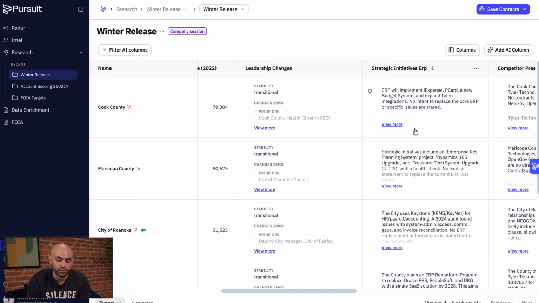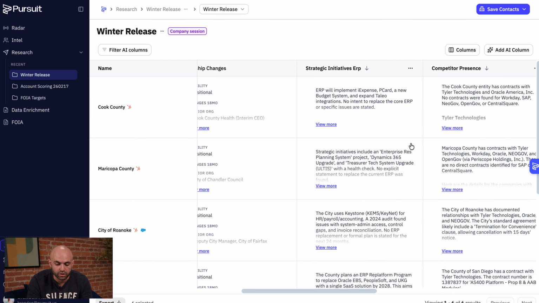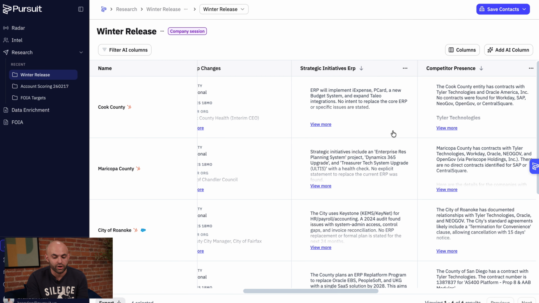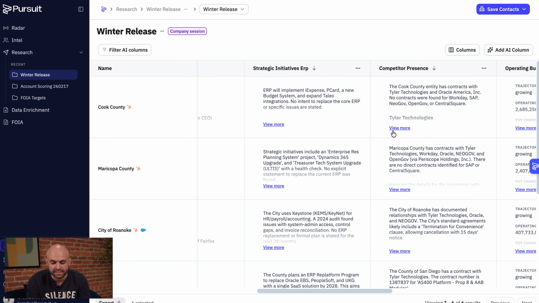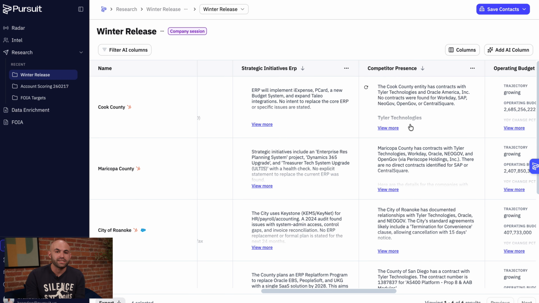Now, as always, you can run any custom prompts you want. So if you're selling ERP software, you might wanna know about strategic initiatives that are going on in that entity. You might wanna use our FOIA data to find out any competitors that they're using. Give me the expiration date. Give me the amount they paid, right? Do they have an out clause? Like, imagine anything that you would tell a rep, like "this is a good account if," and then you can just have Pursuit go do that research.